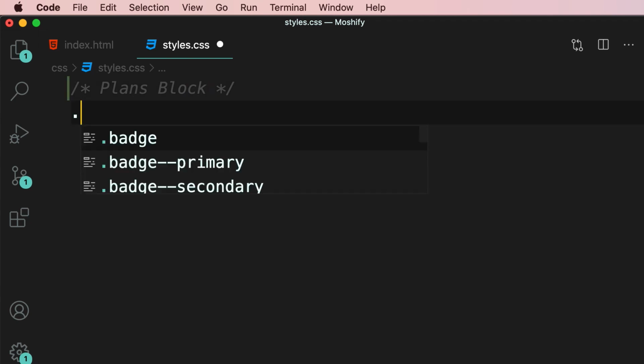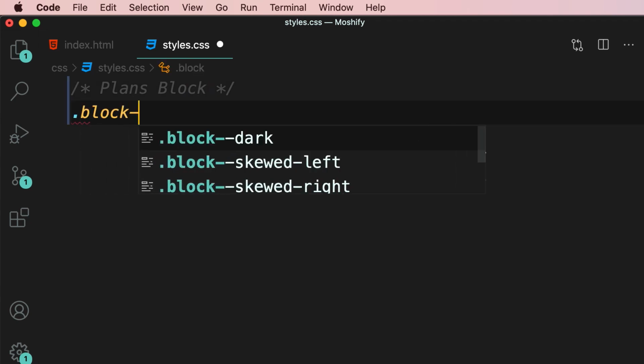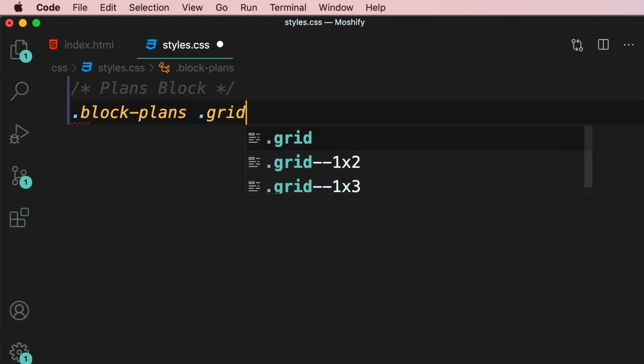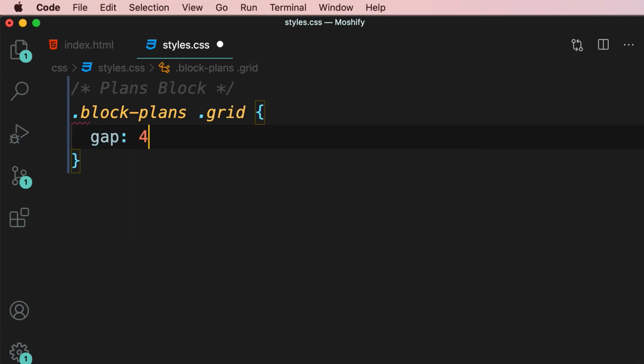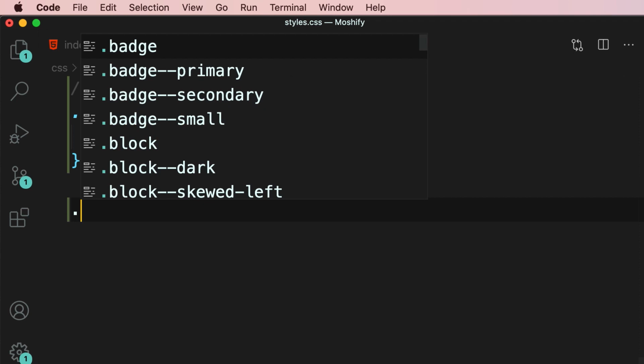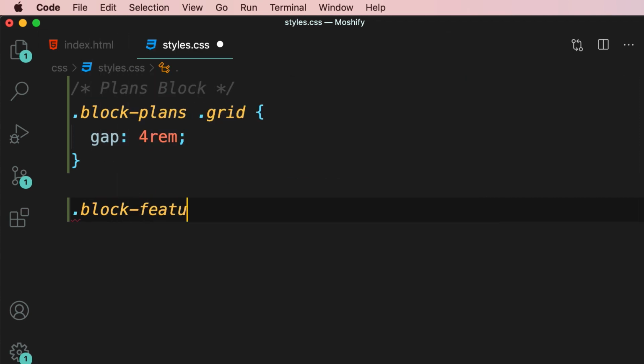And then add a rule and say, in the block that is called plans, our grid should have a gap of 4 rems. Now, in case you're wondering why I'm naming these classes in the reverse order. Over here, we are saying plans block, but the name of the class is block plans. Why is that? Well, with this convention, we can see all kinds of blocks. So here we have block plans. Later on, we're going to create another block called features and so on.